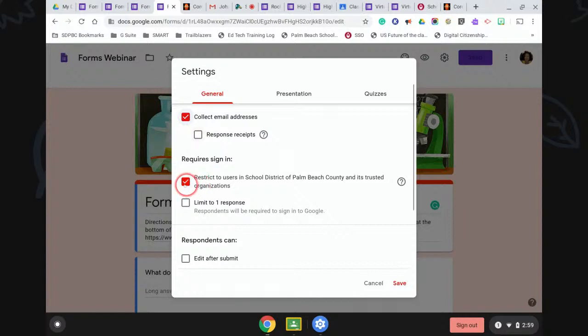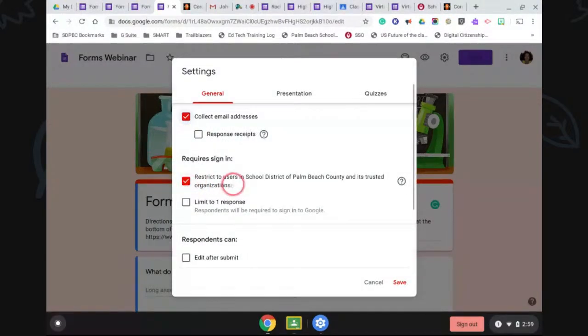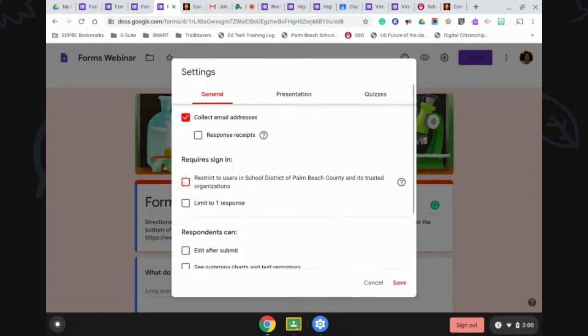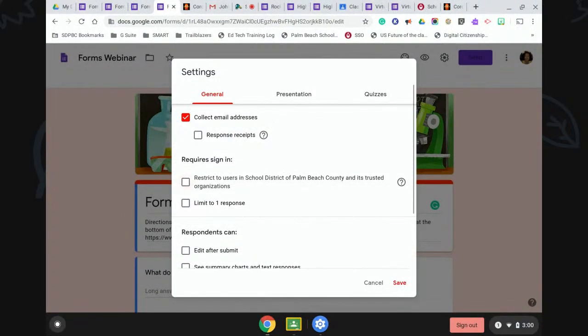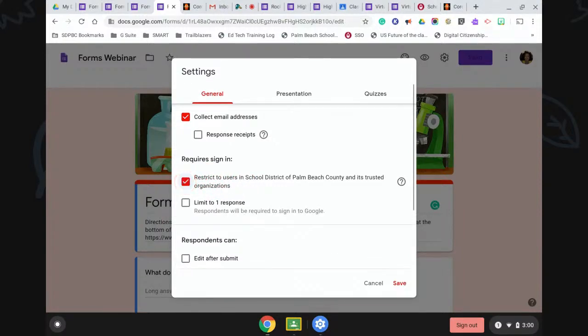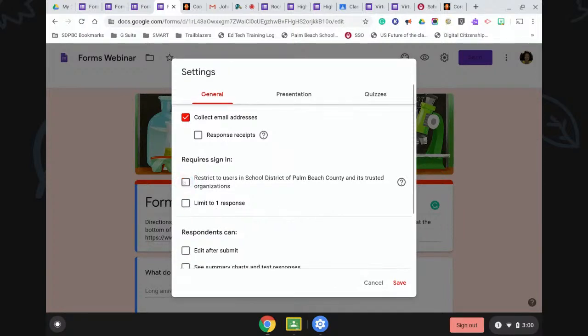If you are doing this within the district, you can restrict users to the District of Palm Beach, but keep in mind, if you're creating a survey for parents, then you want to uncheck this because then it's for anyone with the link. So this is really important. You have to consider your audience before you share this form. So again, if you're staying with students and teachers in Palm Beach County, you can keep this restricted. But if you're doing a survey for parents, you want to take that off.